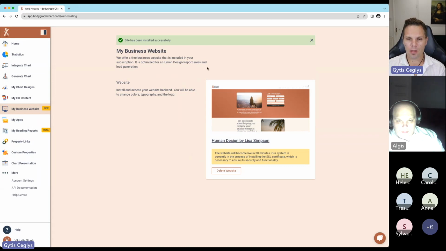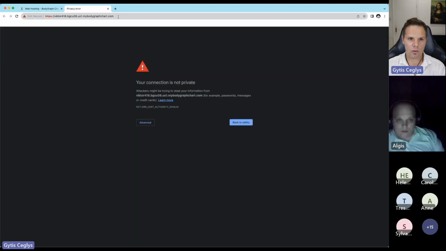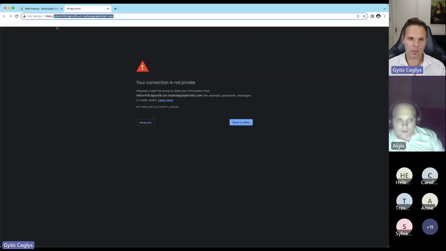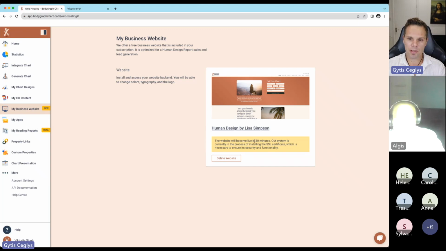It is important to mention this message: we're giving you an SSL certificate as well for free. We need this for security, especially for e-commerce shops. But it takes about 30 minutes to install the certificate. By default, your website name is going to be the default domain name, which is generated from the bodygraphchart domain, and it's going to say connection not private. The reason is that the SSL certificate is not installed yet. So it takes about 30 minutes.